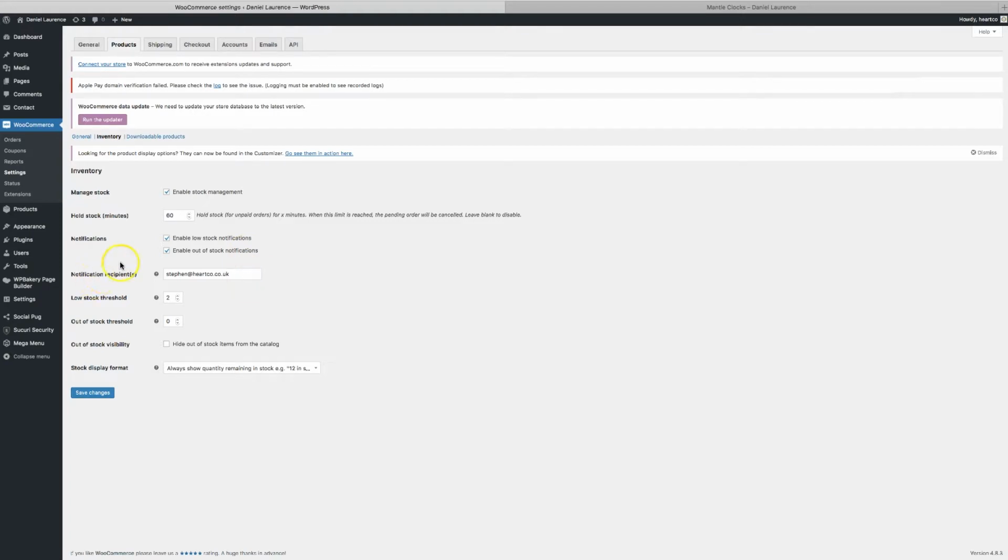This is useful to notify you when you are running low or out of stock. This controls which email address those notifications will be sent to, and these are the thresholds at which those emails will be sent out. Out of stock visibility: you can select that your products be hidden once they go out of stock.